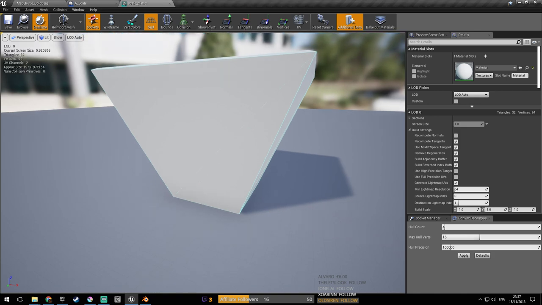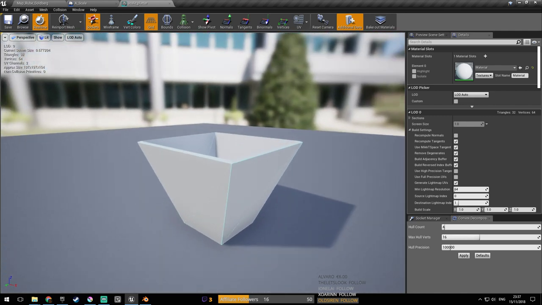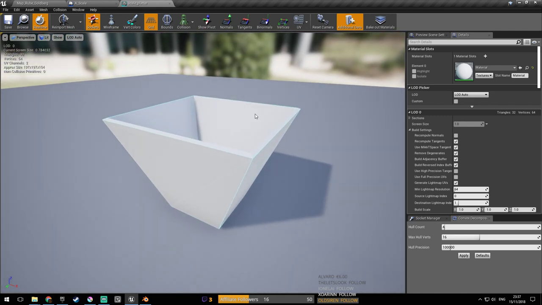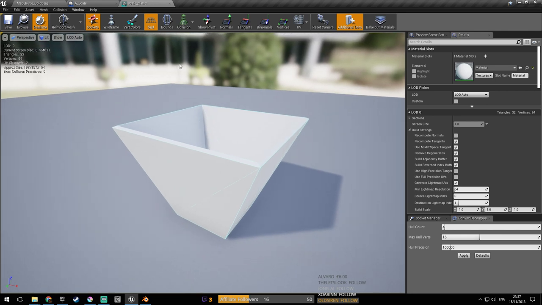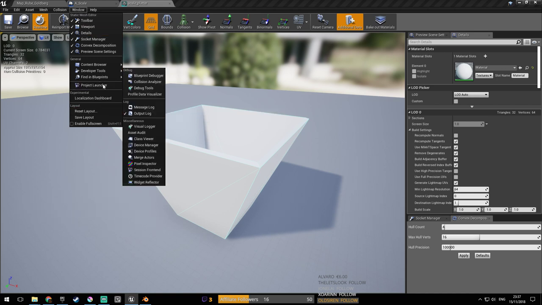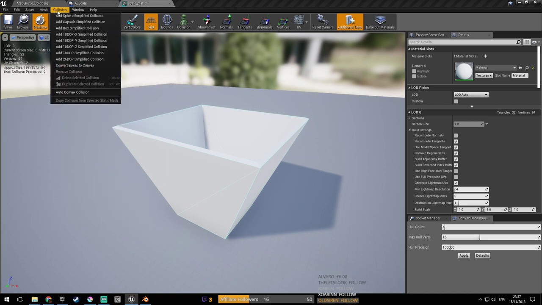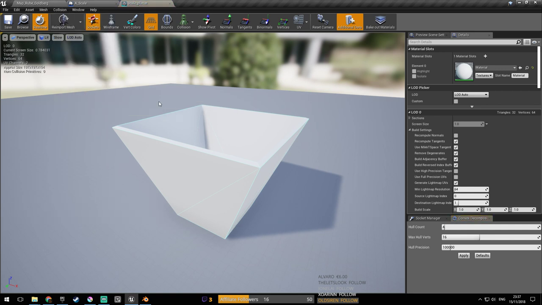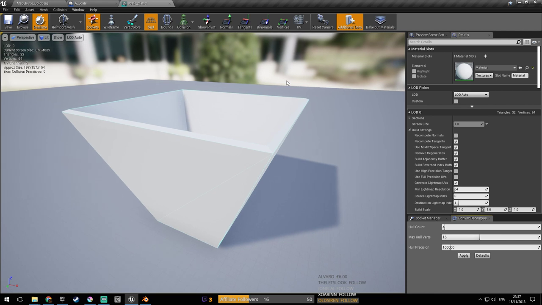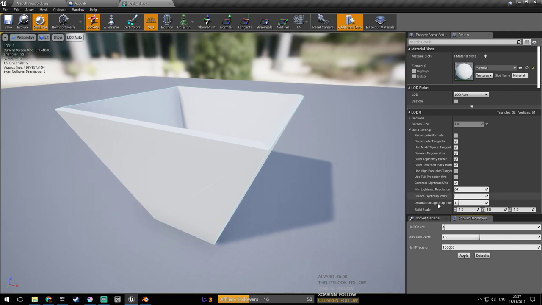We can't use it for physics, because that's what they limited in Unreal Engine. I don't know exactly why, probably because of performance. So, what we do here, we go to Window and select Collision, and we select Auto Convex Collision. What this does is create pieces of convex collisions that approximate the concave shape.